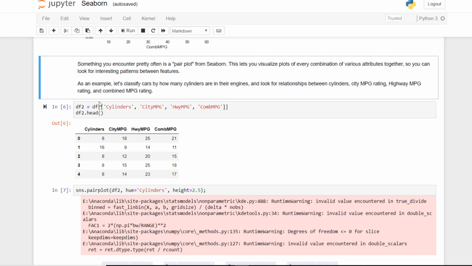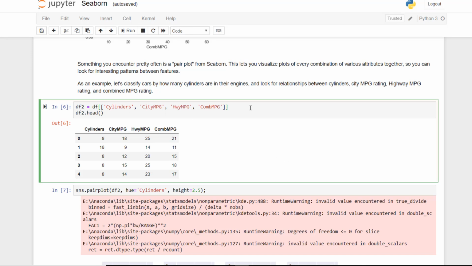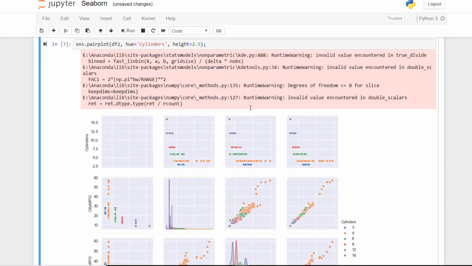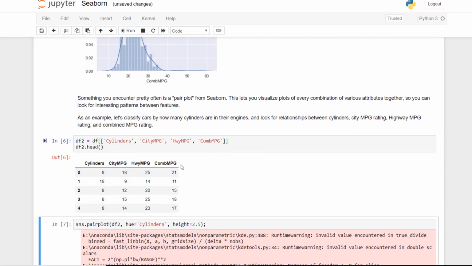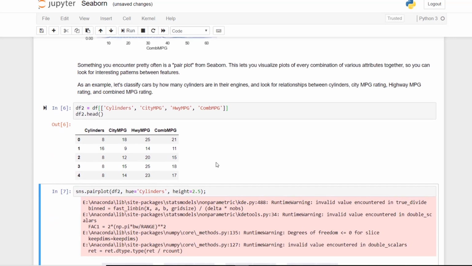Let's just start by extracting those columns from our data frame into DF2. We're going to use that same syntax that we introduced in our pandas tutorial to extract these columns into a new data frame. So we now have a new set of rows that only contain the cylinders and the MPG columns from our original data. Now watch this.